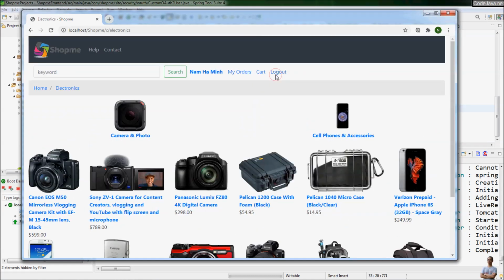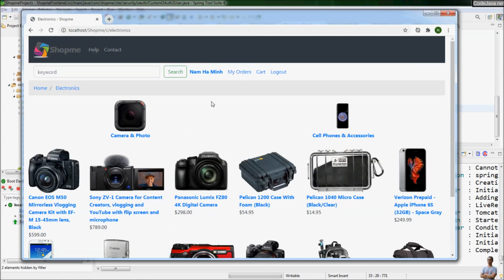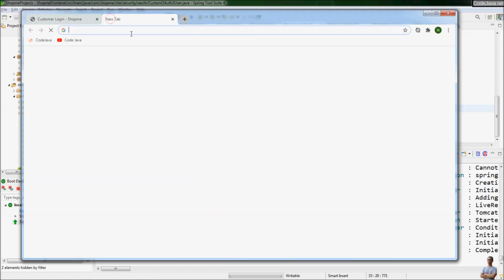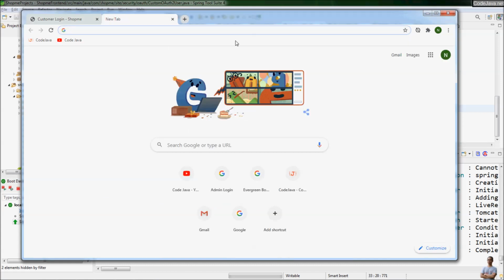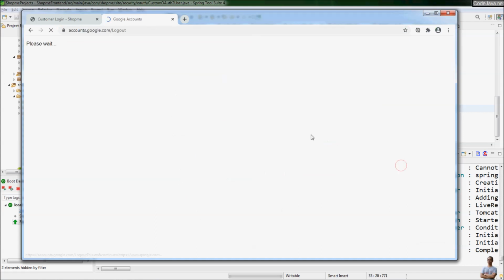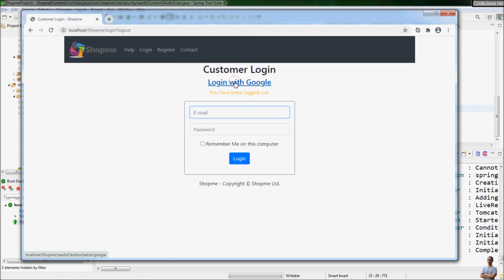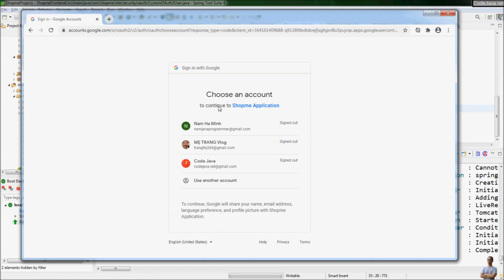Now I log out and I log in with another Google account. But you see it automatically logged me in because I'm still logged in to a Google account. Now I go to Google and Gmail here, and sign out. And it will show the consent screen. Now log in with Google. Here you see, now I can choose another account. Now I choose the account Code Java here.